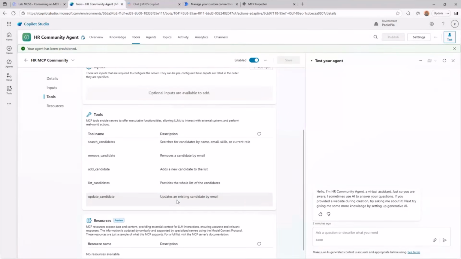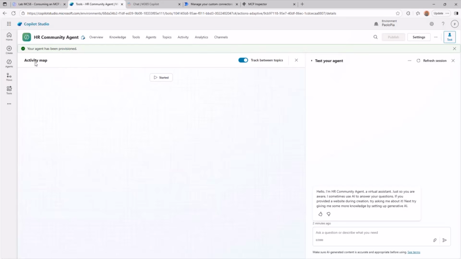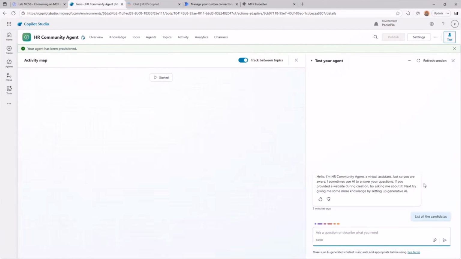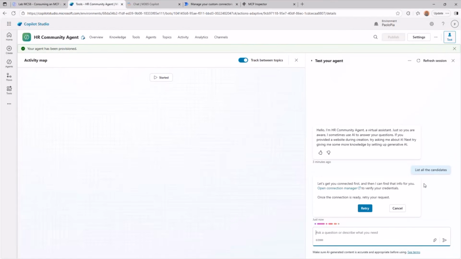And if the intent of the user targets any of the tools that we have available through this MCP server, those tools will be triggered by the agent. So let me give you an example. For example, I can say that I want to see what's going on. So I want to see the activity map, and I want to list all the candidates. By doing so, I will trigger the connection to the external MCP server.